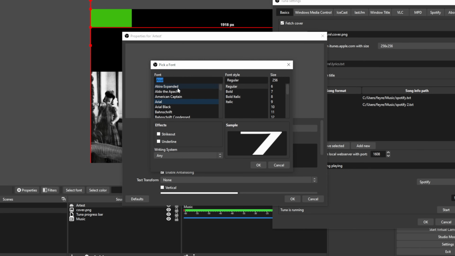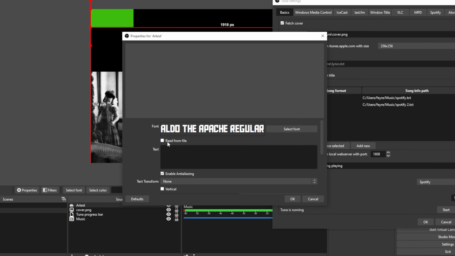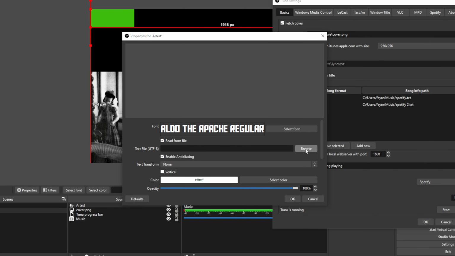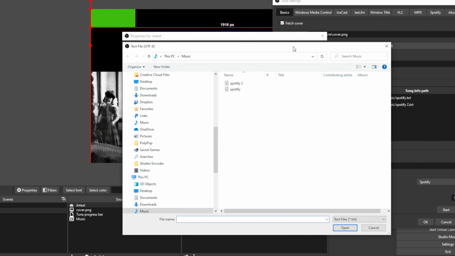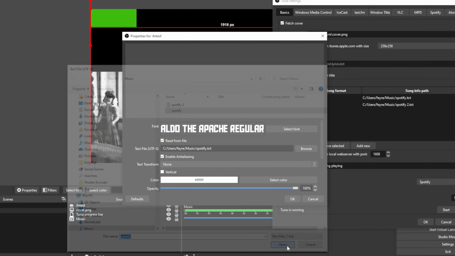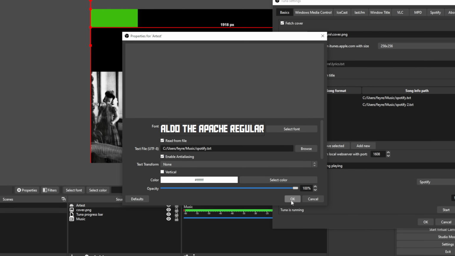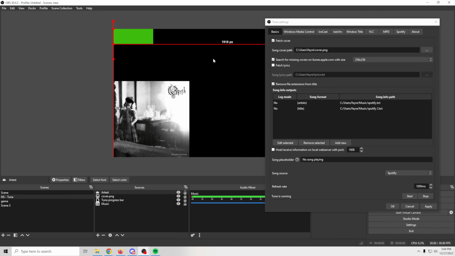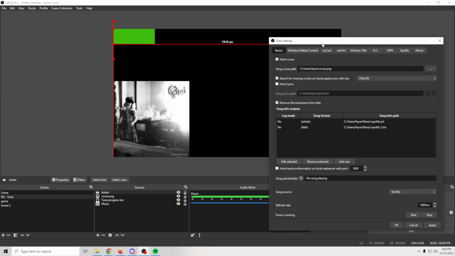And we can select our font. You guys know I like this font right here. It's one of my favorites. We're going to read it from a file. And we're just going to browse to this file, which we know is just the Spotify one. That should be our artist. And there we go. And we can click OK. And once that comes in, we're going to be able to see our artist listed right there. It does take a moment for it to come up.